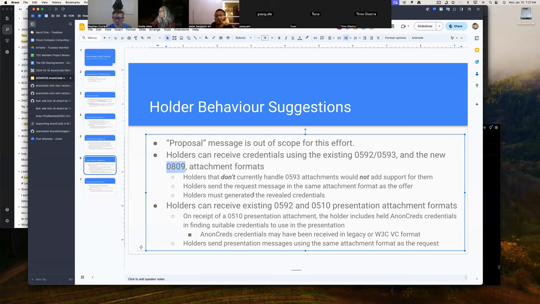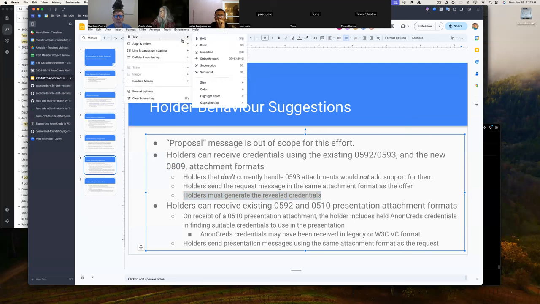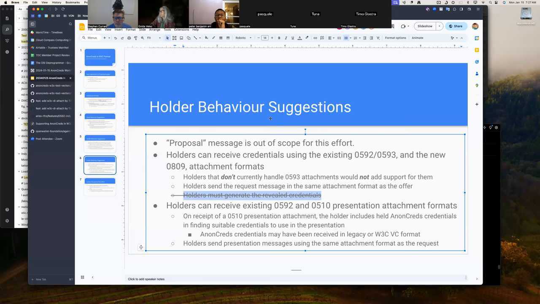Holders must generate the revealed credentials. I think I got lost in writing that. Yeah, I don't know what I meant by this. I'm not going to delete it because I don't know what it means yet. I'm sure it was something important that I was thinking about.